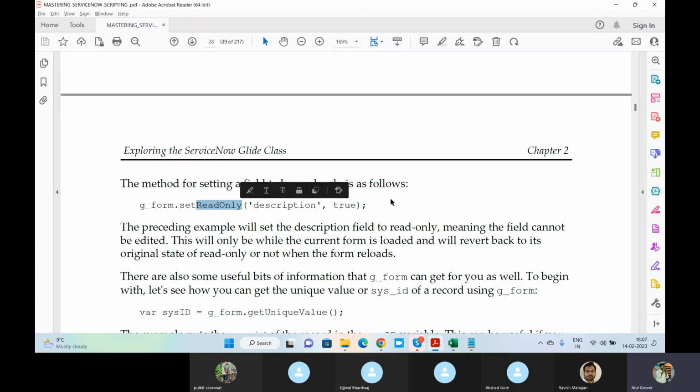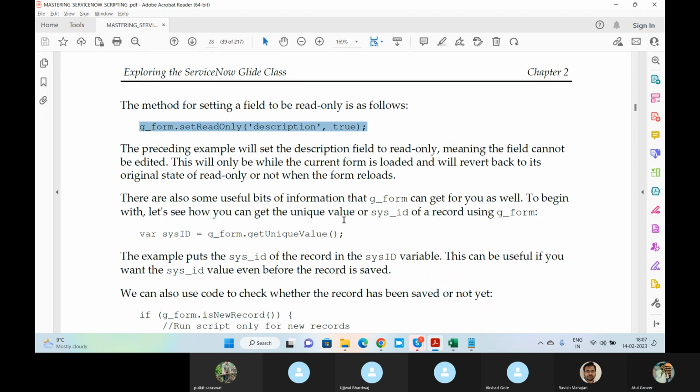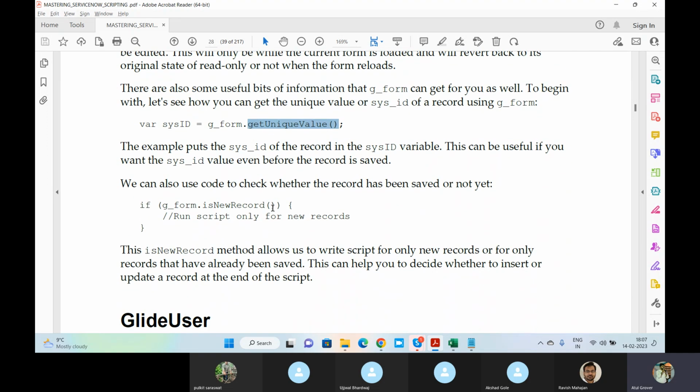So you can see, there are a few places where you cannot use the UI policy. Then you have to use this code. OK, so read about these methods, not the functions, so that you know how to use this part.